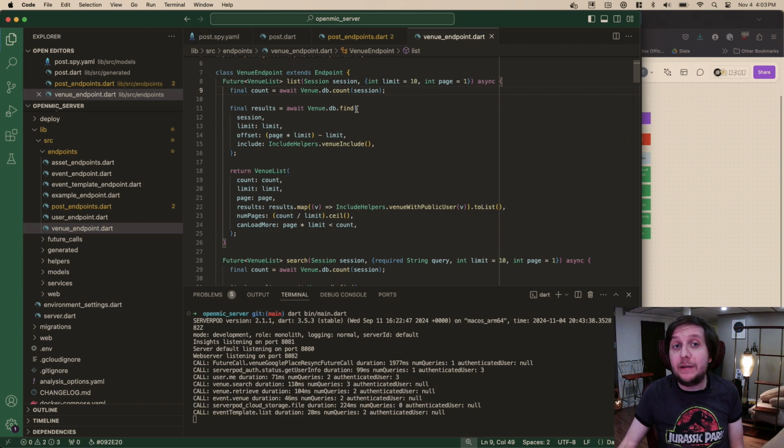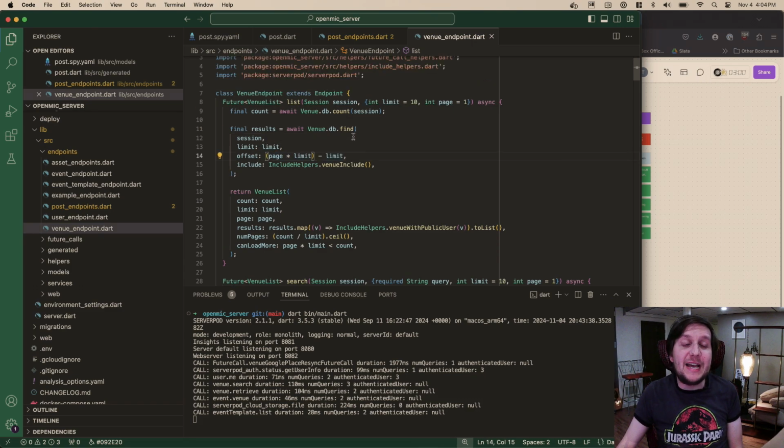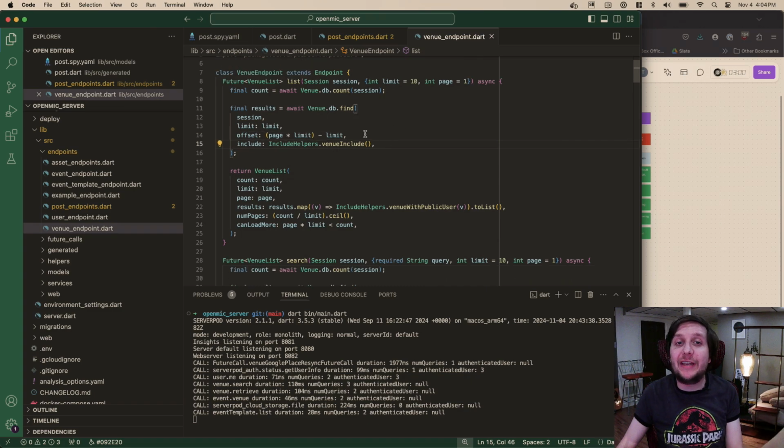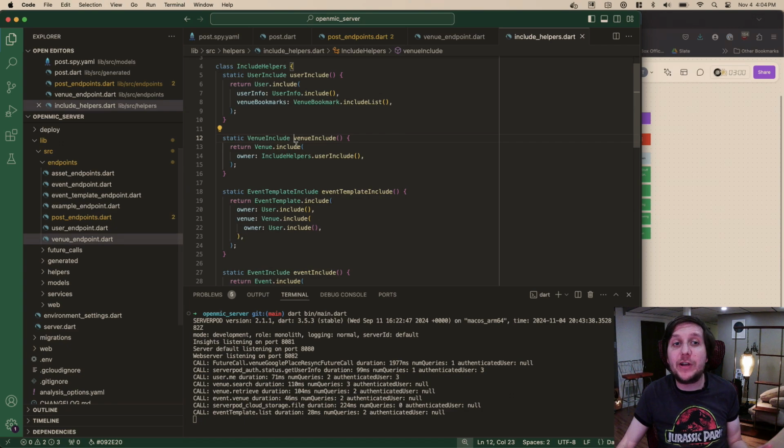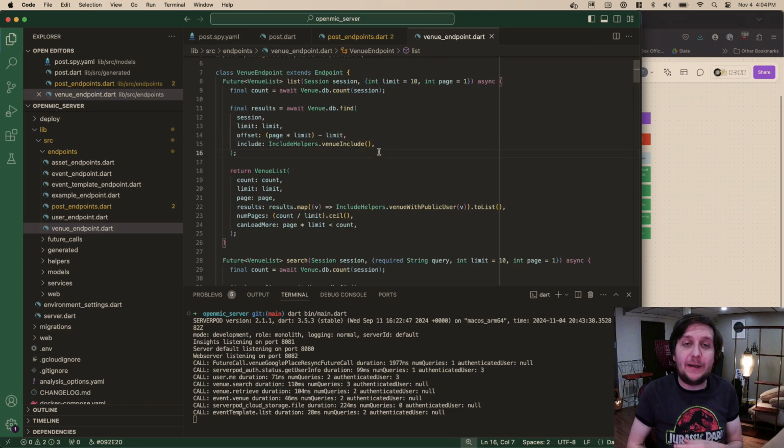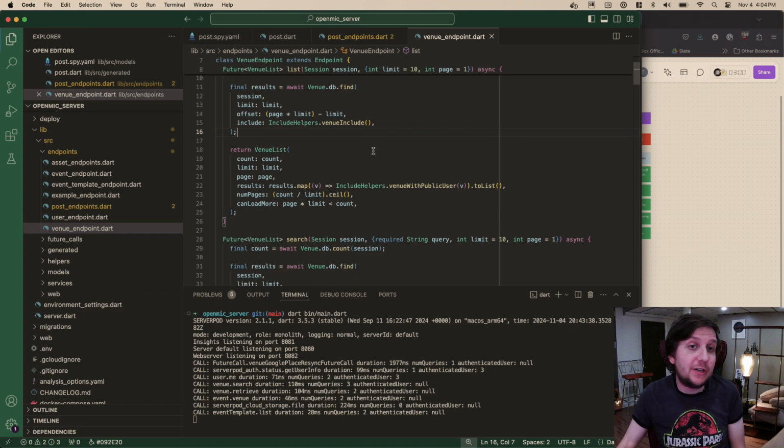And then Serverpod has its own ORM built in, so we just await using the venues. A venue has a static property called db, and then we can find. We pass in that limit, and we do this little pagination by passing in an offset, and then we tell it to include certain things. Anytime we get a venue, we also want to include the owner's serialized data as well. That's how it can deal with joins, if you're familiar with databases. And then we just return what we call a venue list.